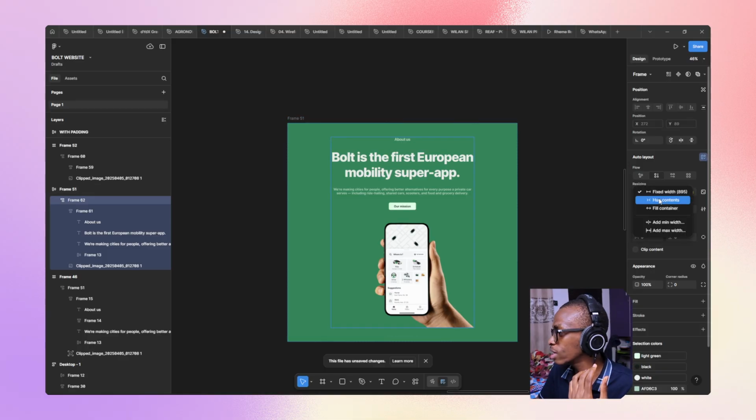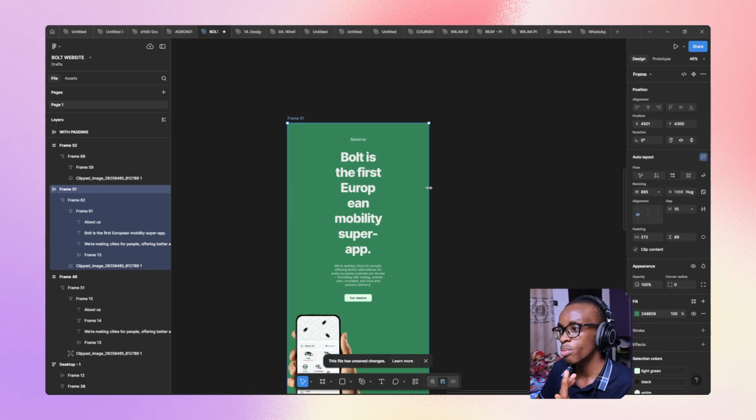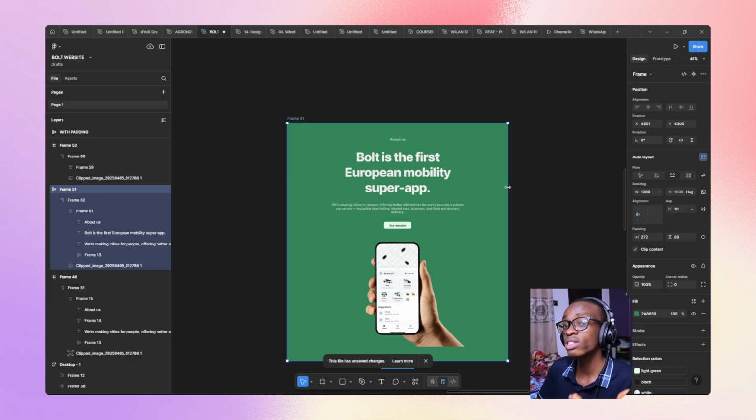This is the power of fill basically. So when you set it to fill, now watch what happens. You see? It now becomes responsive. Now this is responsive with a margin or a padding, however you call it, right?